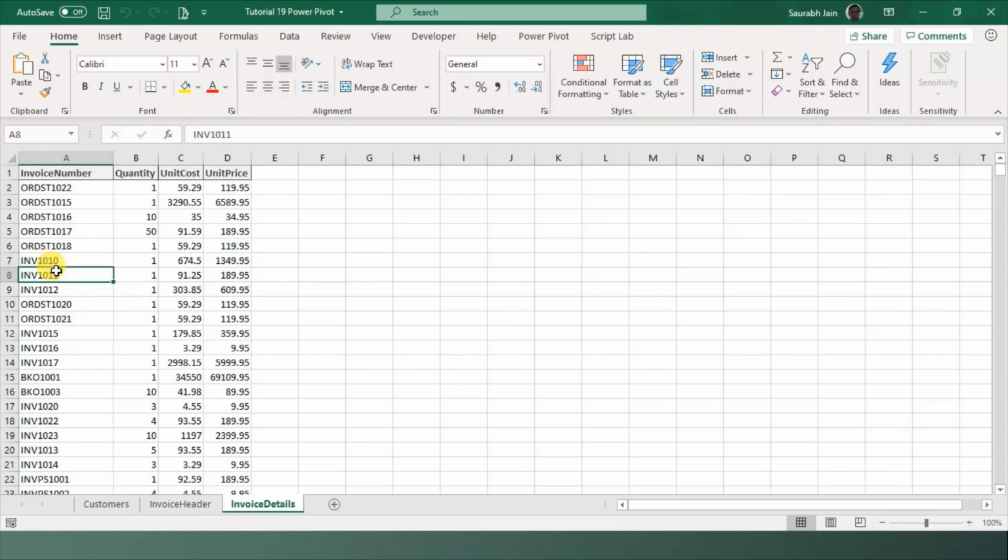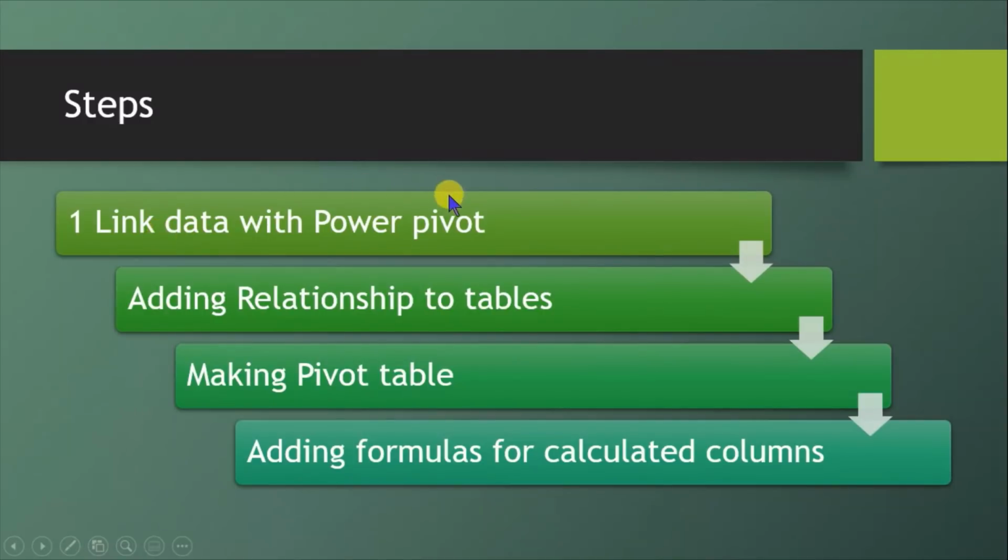So now what we need to do in Power Pivot is, first, link data with Power Pivot, add relationships to the tables, make a pivot table, and add formulas for calculated columns. So these are the four things we'll be doing. Let's start with linking data with Power Pivot.